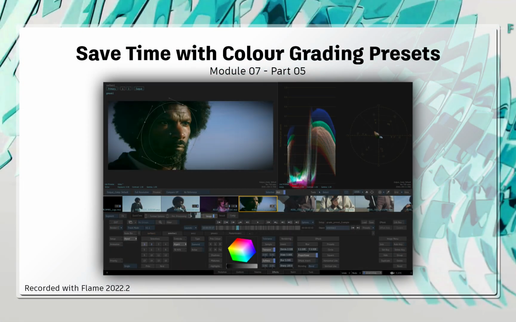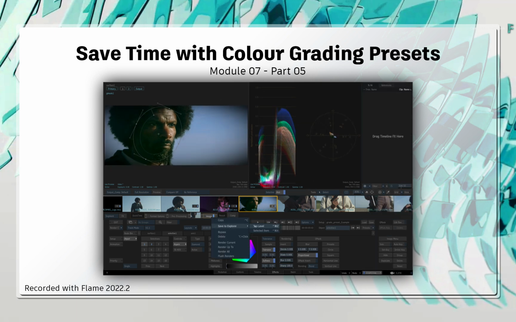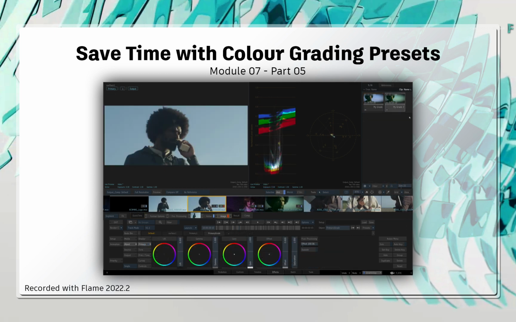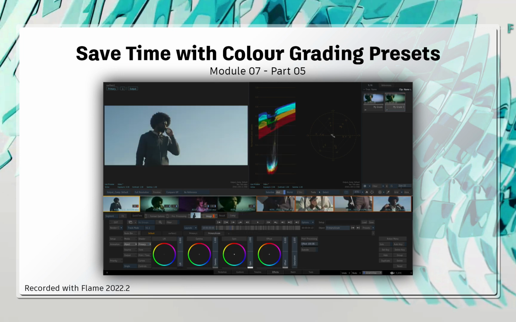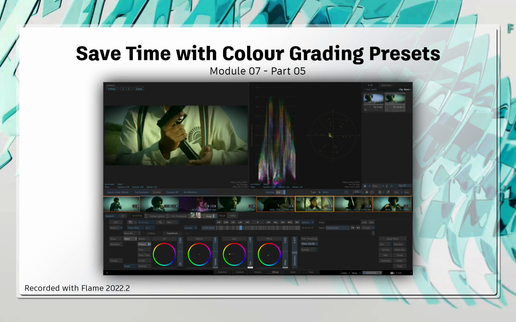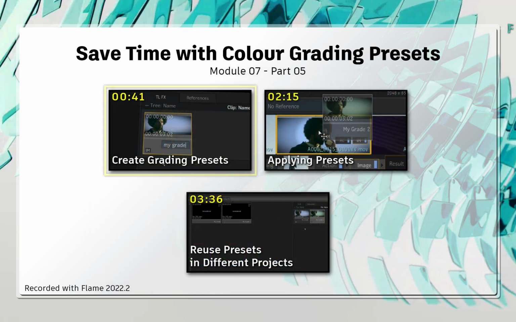When working with a sequence in Flame, one of the easiest ways to speed up your workflow is to save and use timeline effects presets. The great point about the presets in Flame is that they can be used for grading and VFX. This video specifically covers grading presets, but just bear that in mind. So you'll learn how to create a grading preset in the Explorer, apply the grading preset to a shot or shots, and finally, you'll learn how to transfer grading presets between projects.